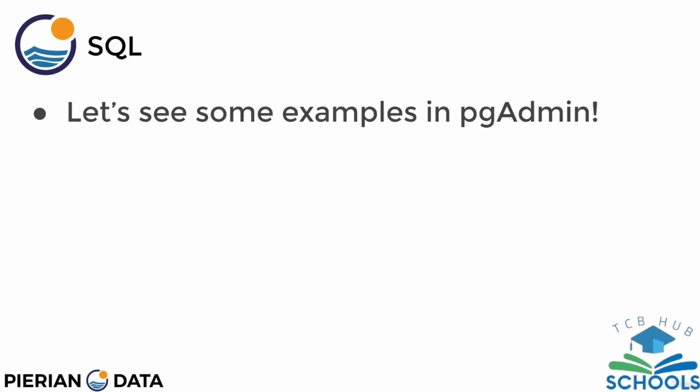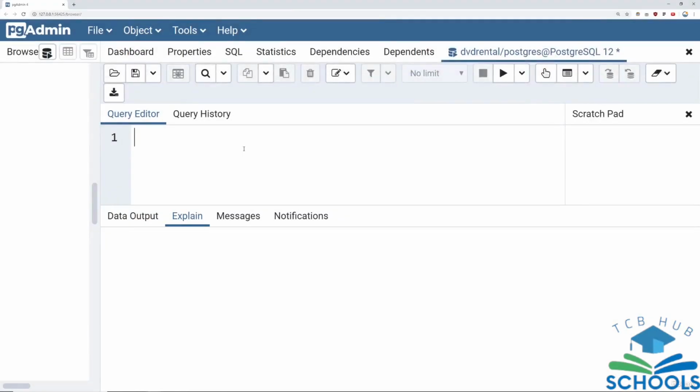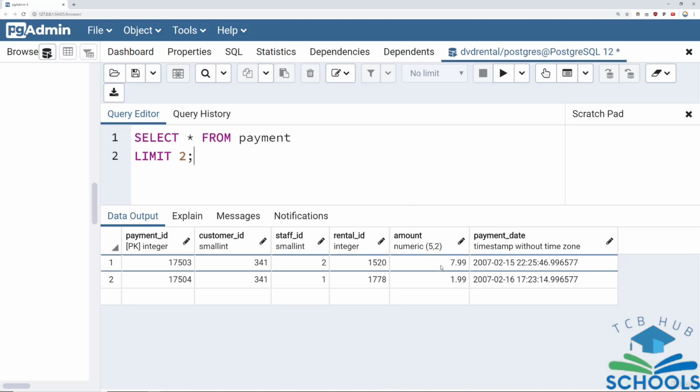Let's go ahead and quickly see some examples in pgAdmin. Here we are at the query editor. I'm going to take a look at the payment table. We'll just select everything from payment. Let's just limit this to 2 rows so we can take a look at the result here. And notice we have an amount column. Let's first figure out what are the actual distinct values that are available to me in the amount column.